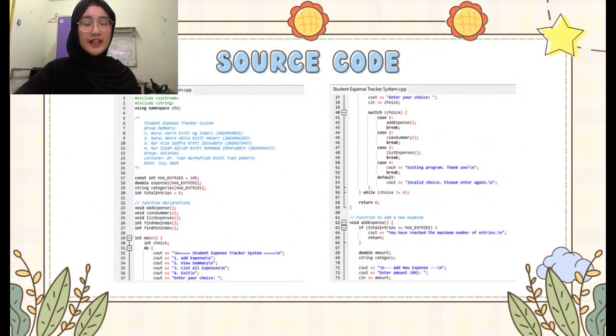Thank you, Aiza. I'm Hurin and I will walk you through our C++ source code. We use two arrays, which are expenses and categories, to store user input. The code has three main functions, which are add expense, view summary, and list expenses. The program starts with a menu loop using do while and handles user choices using if-else or switch case.